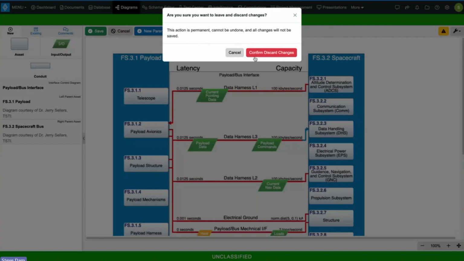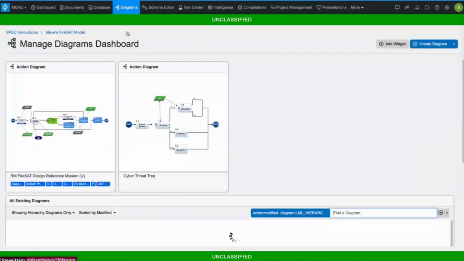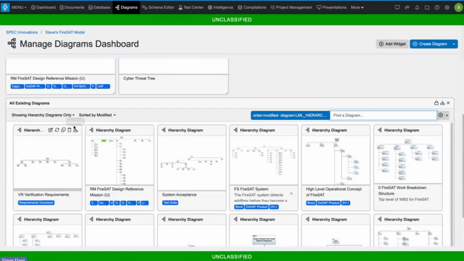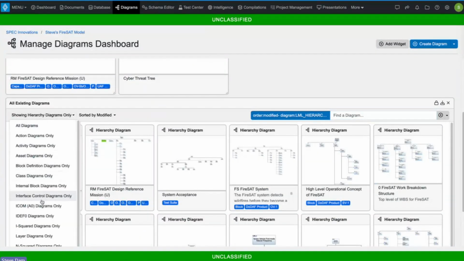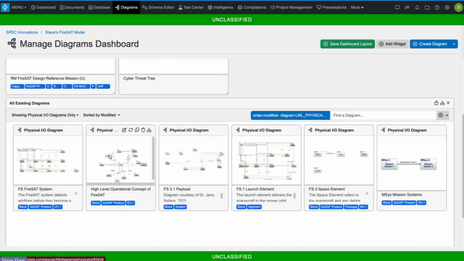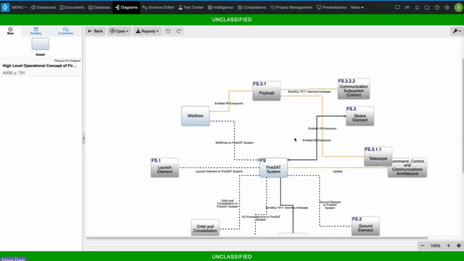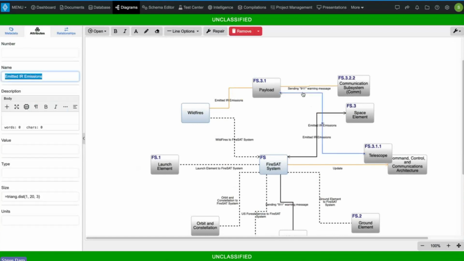Similarly, let me discard changes on that. The physical I/O diagram. And let's go to the physical I/O. Physical I/O diagrams have lots of different things, the indicators. So this is an example. The gold is indicating that there is some missing information.